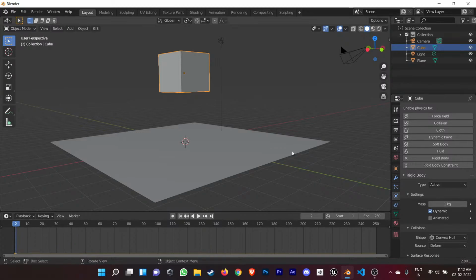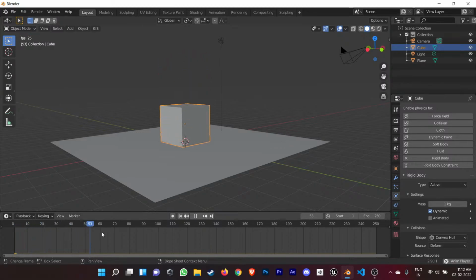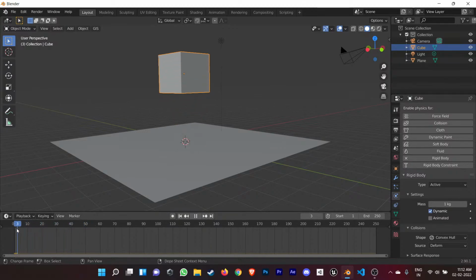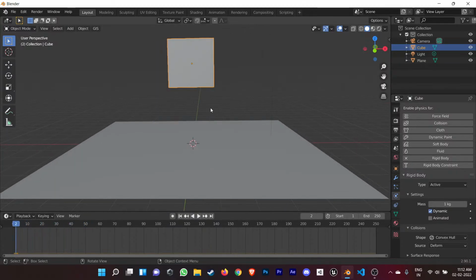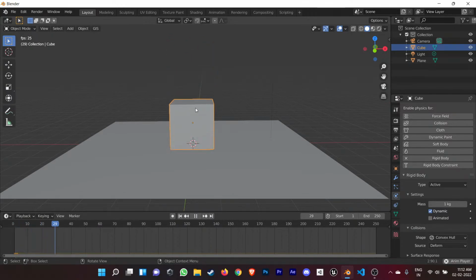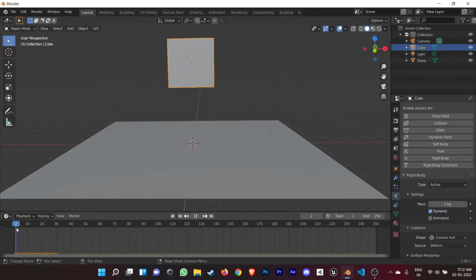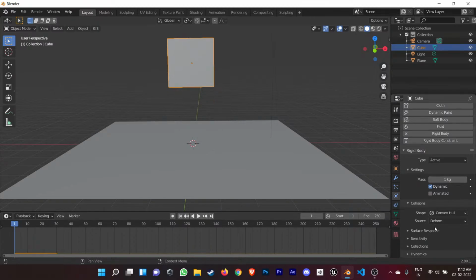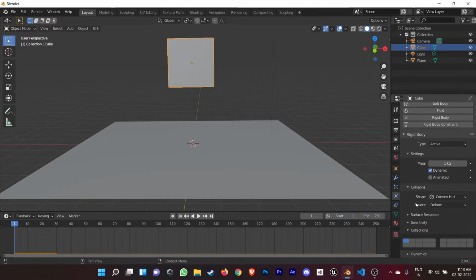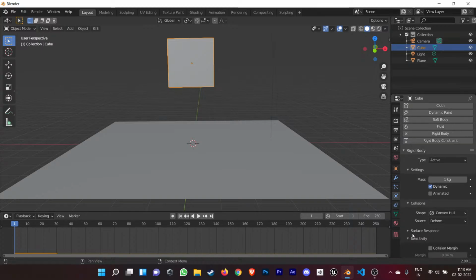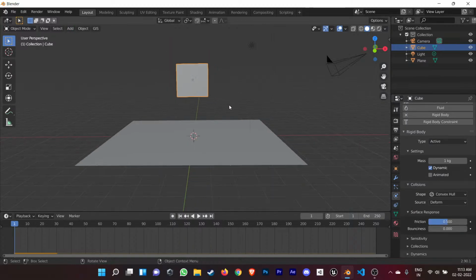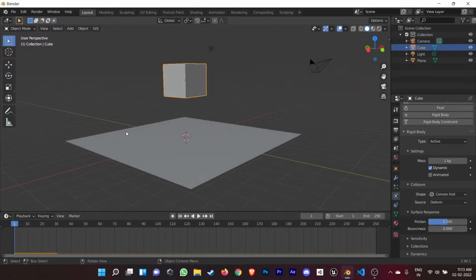Let me just do this, and now you can see that it is landing softly, but it is not a natural landing. If something is falling, it must bounce a bit. You can control these things from this tab. Let me show you. Let's say I want this box, when it is falling on a surface, to bounce a bit.